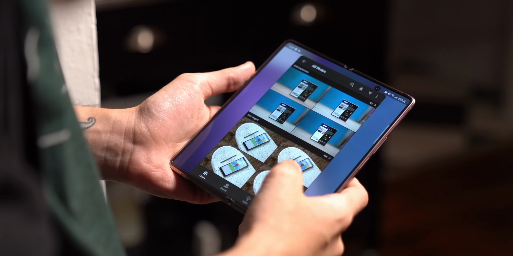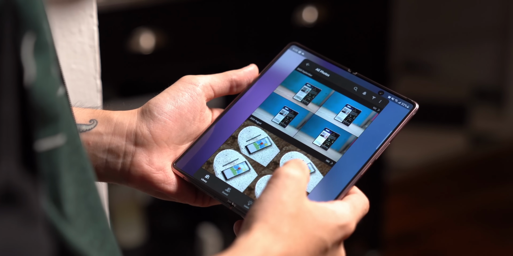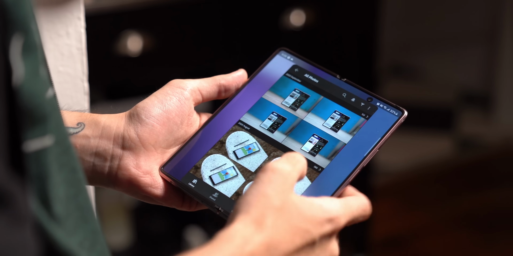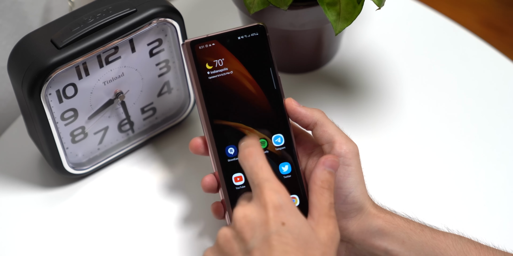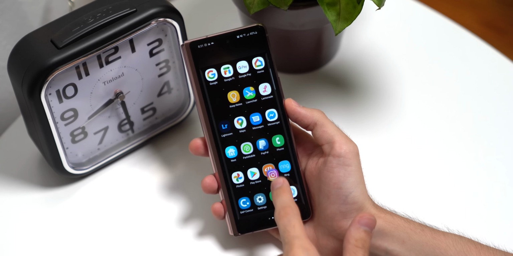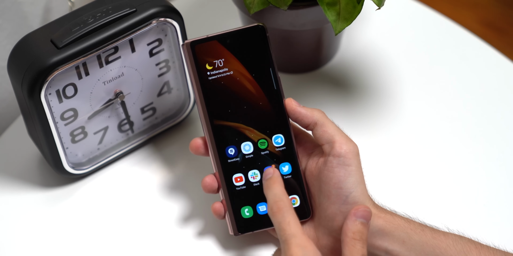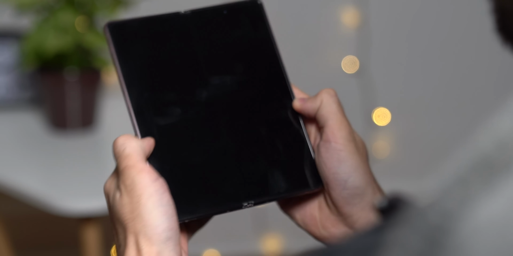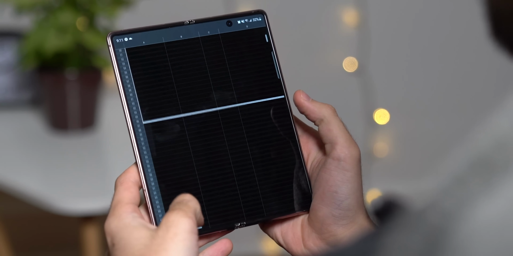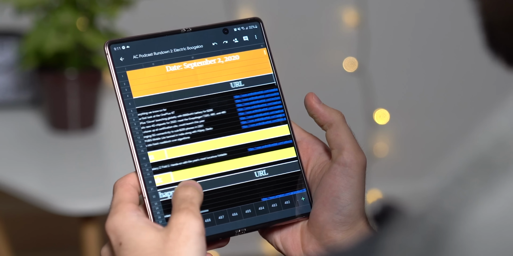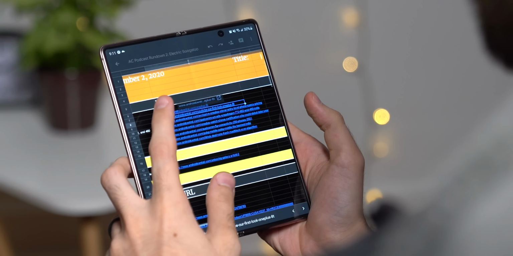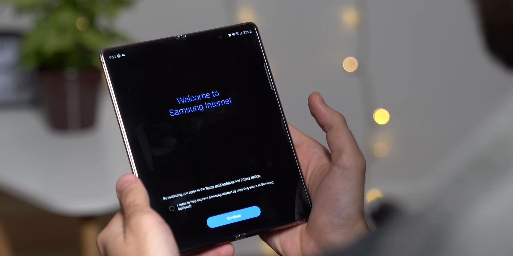In my experience so far, most apps can scale well to either display, but some work better than others. In particular, Instagram and Adobe Lightroom just aren't great on the inner display, so I took them off and I put Instagram on the cover display instead. Conversely, something like Google Sheets with a lot of dense information isn't a great fit for the smaller cover display. Arrange your apps accordingly and you'll start to better appreciate the different use cases for each display.